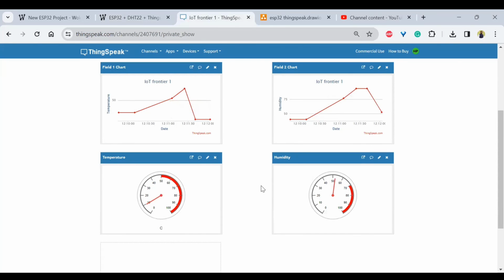So this is how you can send the values to ThingSpeak.